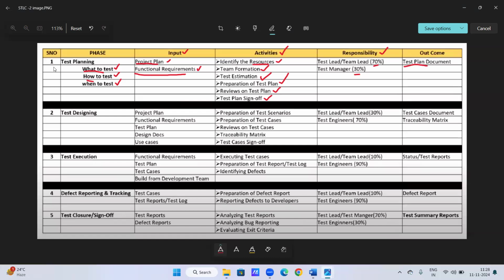But for filling the documents, the resource size or the project size, and what methodologies we are going to implement, we should also add into our test plan document: how many duration, how many team size, and entry and exit criteria. So there are multiple factors which we have to consider in preparing the test plan. So do we get such input from the client as well?